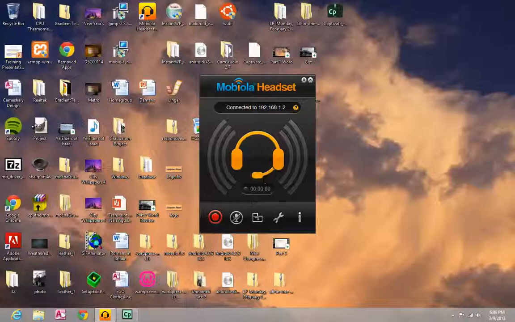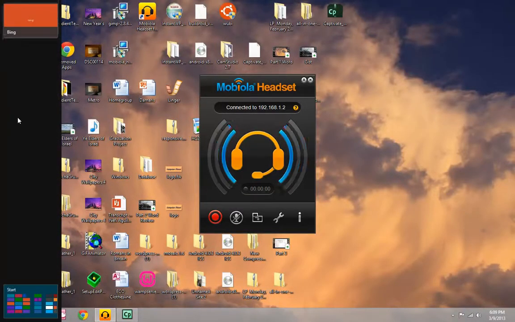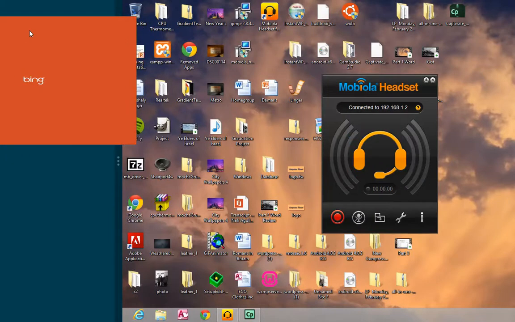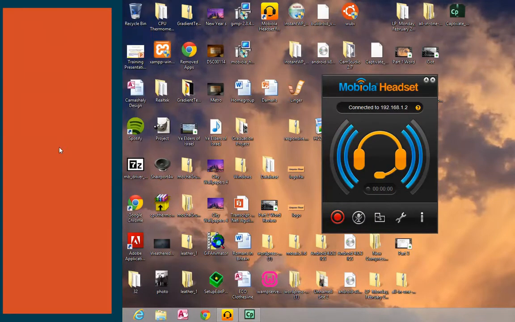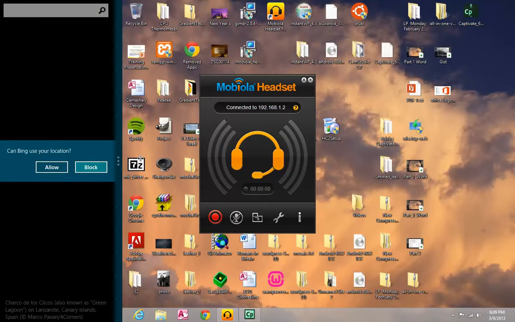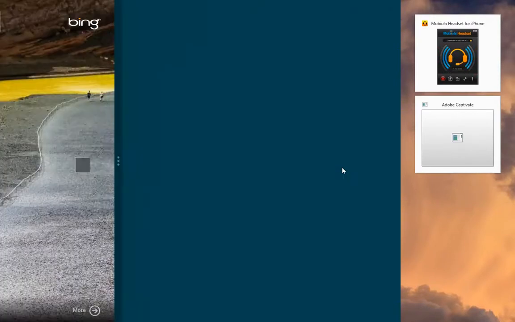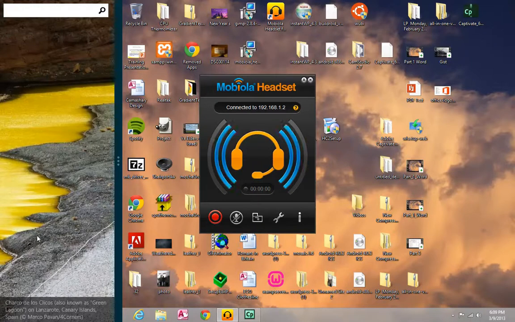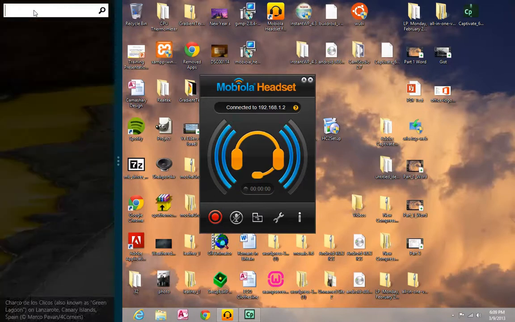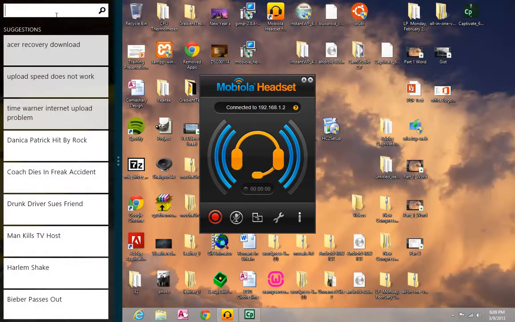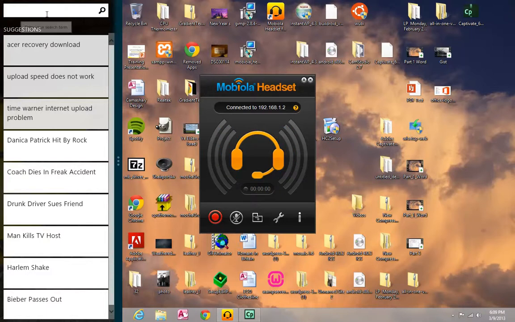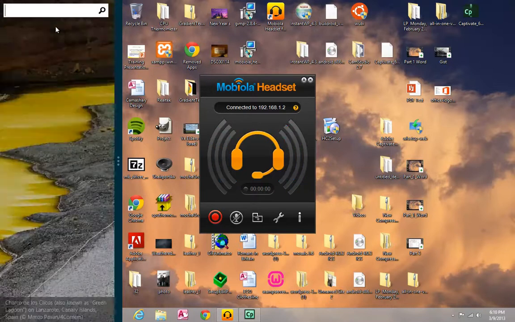Just go to your desktop, and if you go here, you have the apps that you have open, and so you just drag it down here and put the app there. As you can see here, I'm able to modify how much I'm able to see. So I'm barely able to see this, and there are a few suggestions that I have.